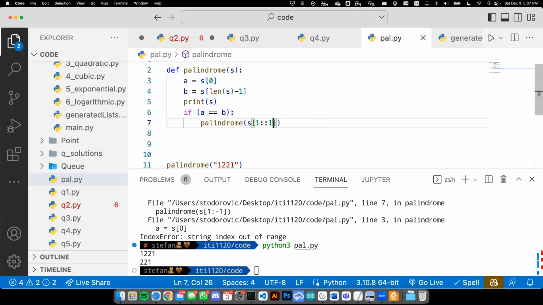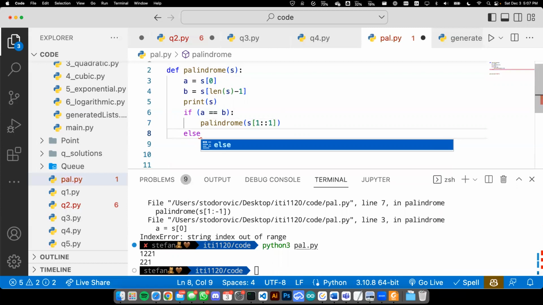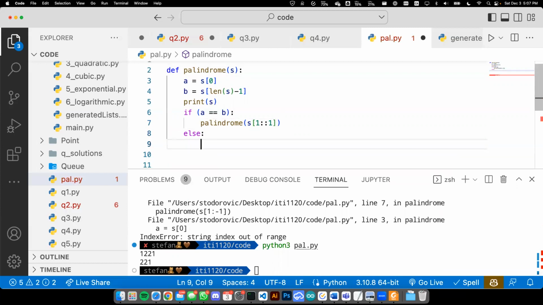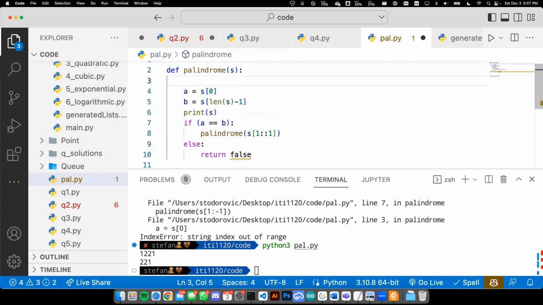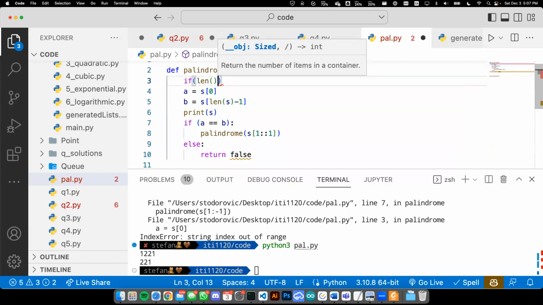It's been a while. So while he's doing that, I'm going to add my else statement. So if they're not equal, we're going to want to return right away, right? We're going to want to return false. Okay. And then we're also going to want to add, at the beginning, an if statement and say if length of S is equal to 0, then return true.